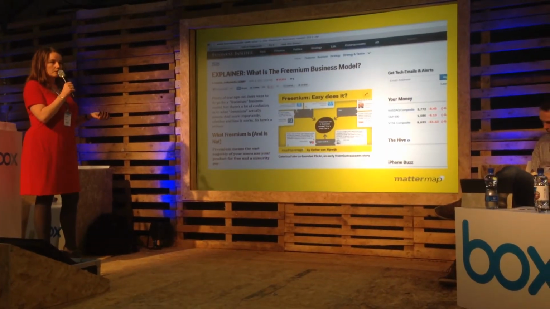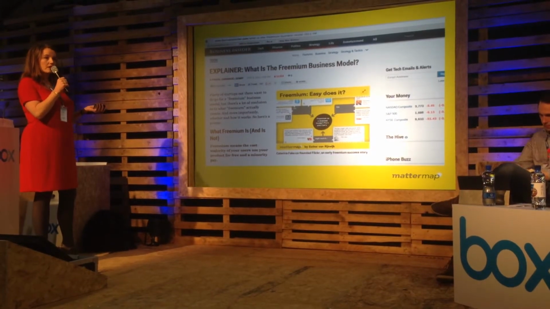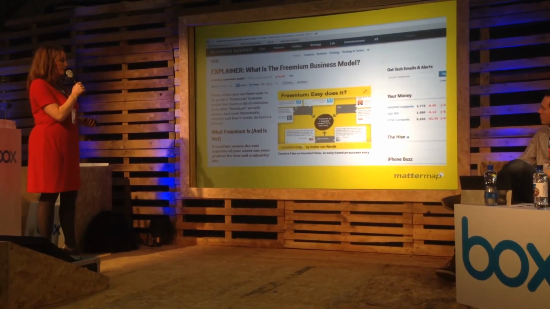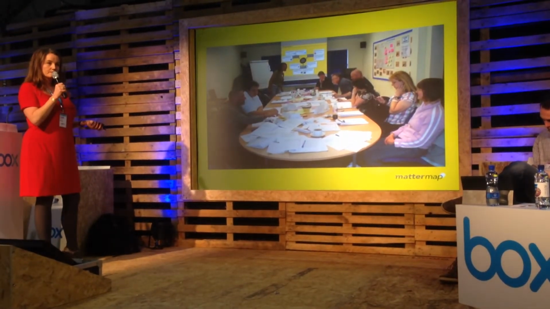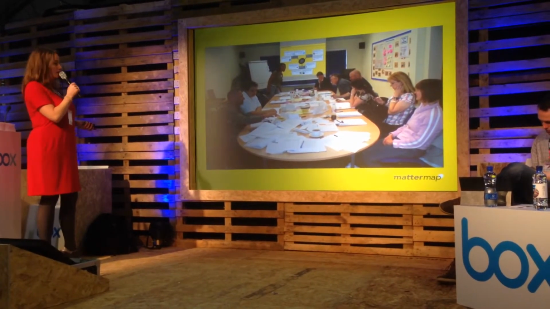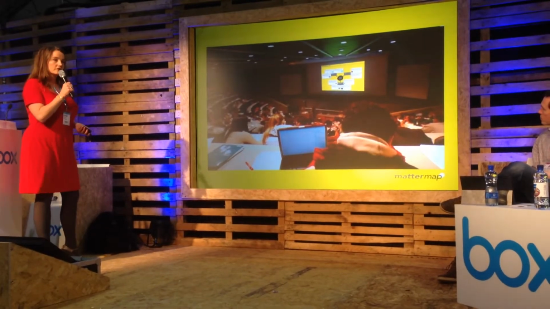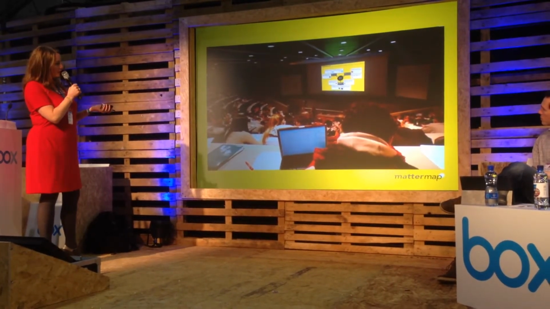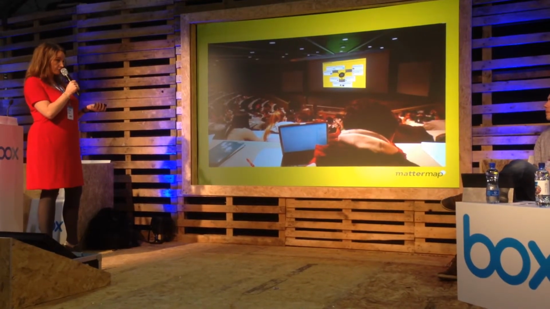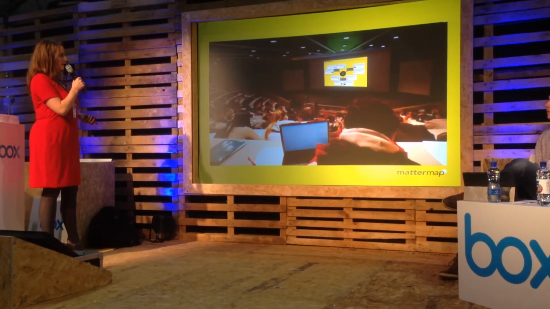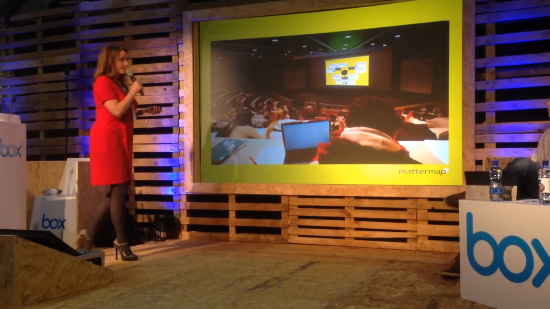And, for example, put it on a news site or a blog next to my article on freemium. But of course I can also use it in a boardroom to discuss the problem. I can use it in college. And actually, I'm very proud because a couple of months ago we won a big innovation award for education with Mattermap. So this is Mattermap.